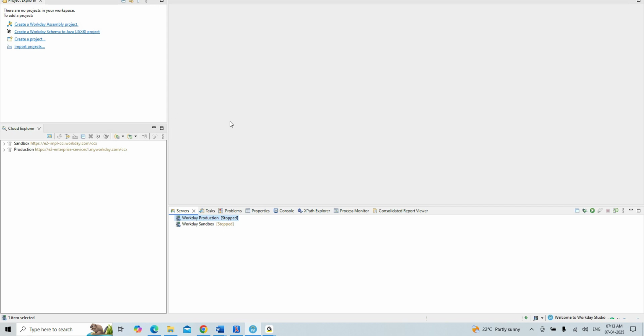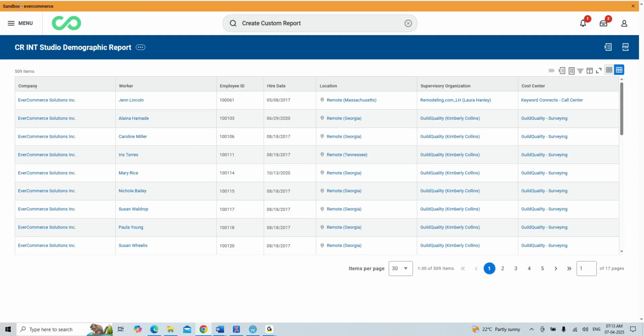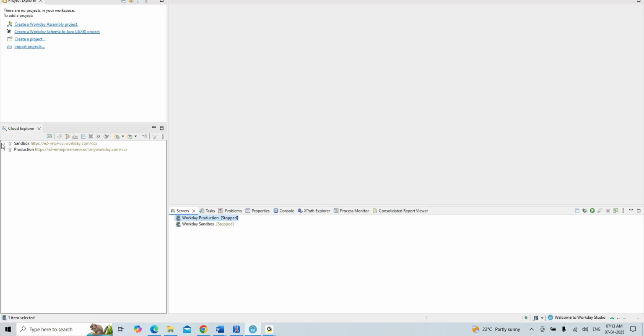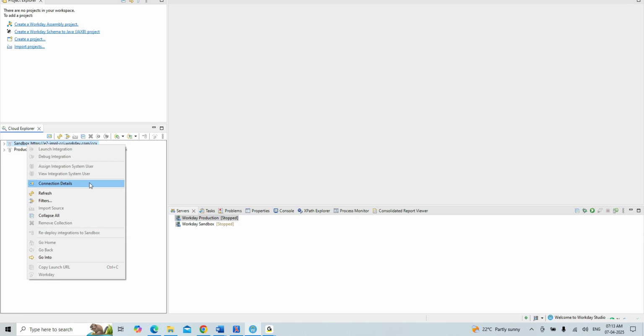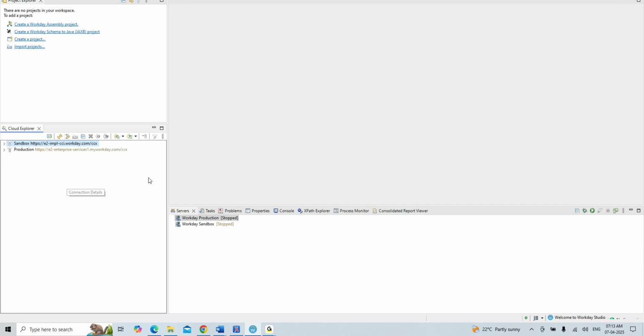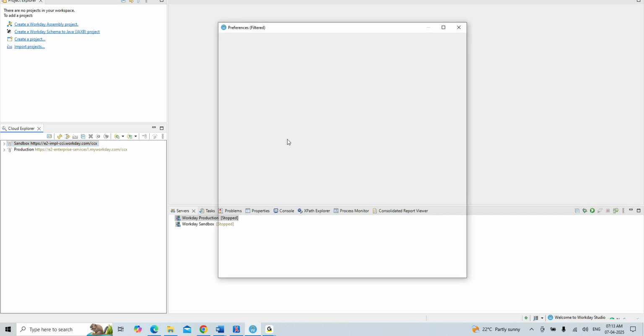How to connect to the tenant? While creating any integration in Studio, we should connect to the tenant, and after creating the integration, we should deploy that into the tenant. So here we have the sandbox tenant. Click on here. If you right click, we have the connection details. Otherwise, if you click on this icon, it directly navigates to the connection page. Anything would be fine.